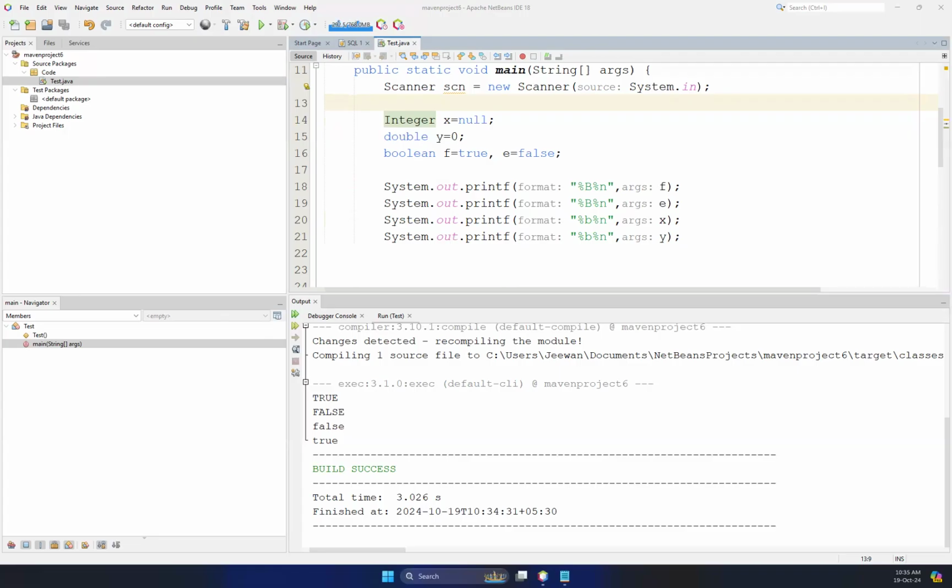Therefore, it can store null values. Now, when you're using the collections framework in future, we could make it the Integer wrapper class type. Then we could hold null values as well when you're dealing with non-primitive objects.